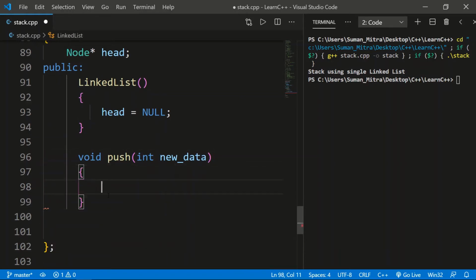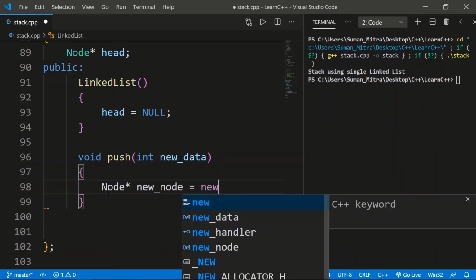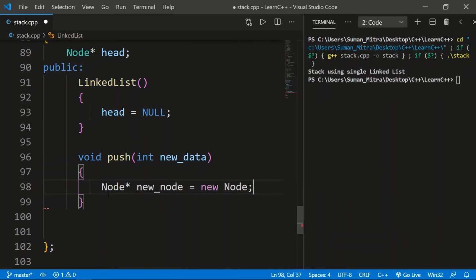Okay. Now inside the push, we'll create a new node. We'll just write node and we'll create a new node with dynamic memory allocation of type node. So we created a new node of type node. If you're not getting this, that means you did not watch the previous video of linked list. Watch the linked list full series, then you'll understand this in a better way.